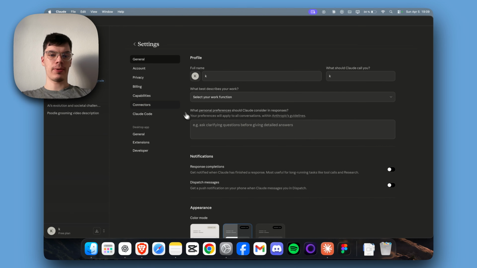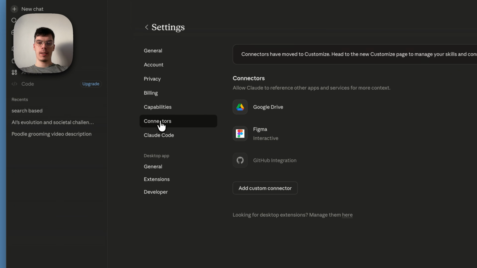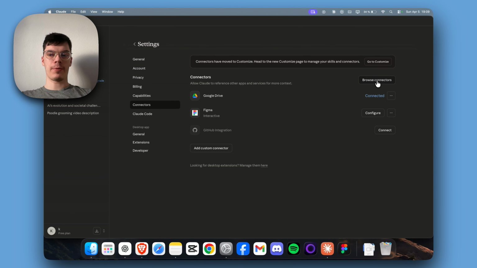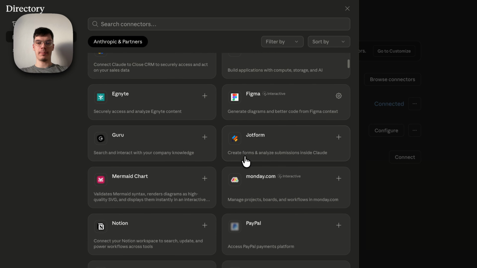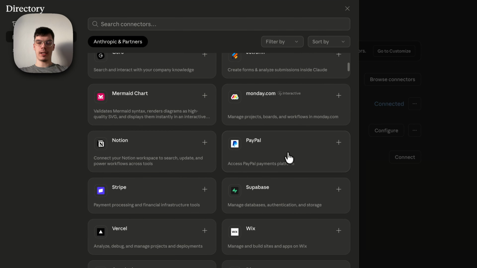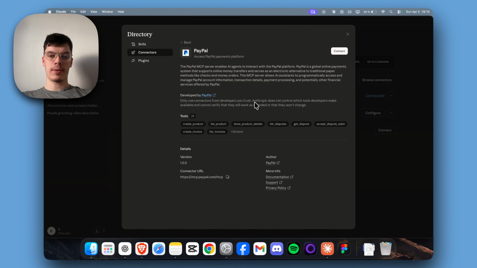Now make sure to go to connectors area here. And now we want to click on browse connectors and find PayPal, which should be here. You can click it. And now it's gonna show you all the tools it can use connecting to your PayPal account with your Claude AI.